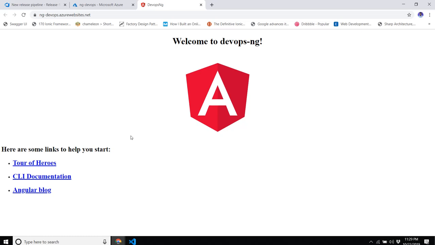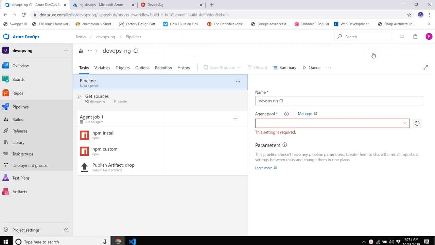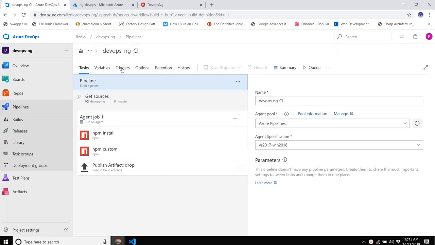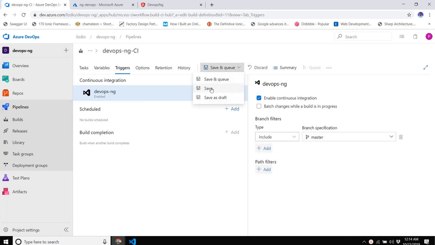Now the next thing is to enable continuous integration and continuous delivery. Let's configure continuous integration for our project so that it will trigger an auto build when our code is committed to our repository. Click on edit, select the trigger tab, check enable continuous integration, and save and queue. Click and save.